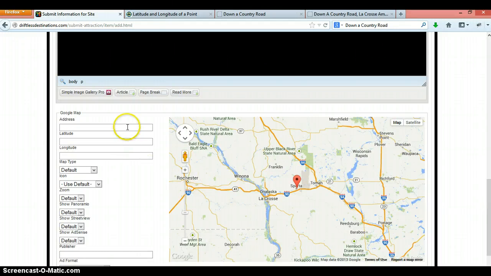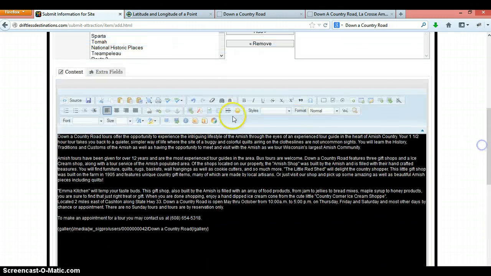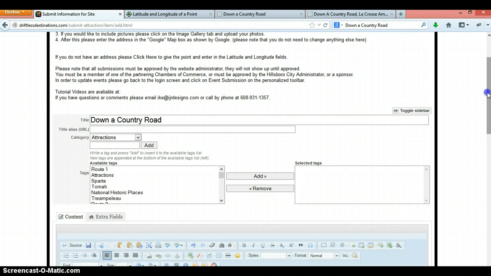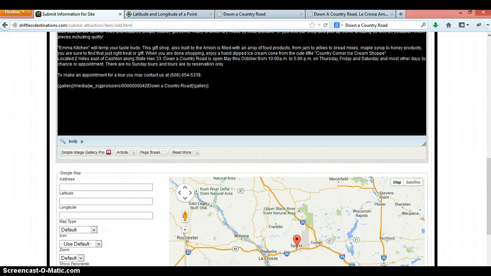We're going to go ahead and add the address into this part of the system. The address we also have in the extra fields. The reason why we need to have this information in 2 different locations is so that it works on the map.